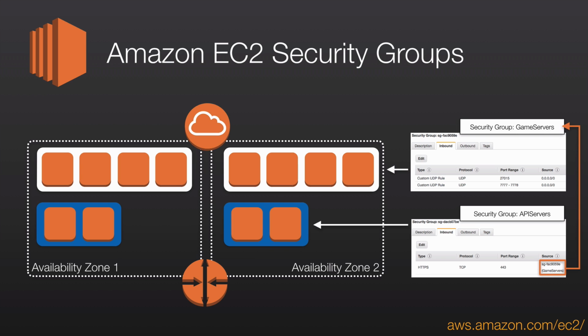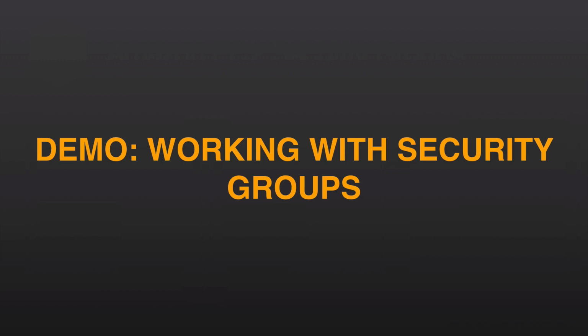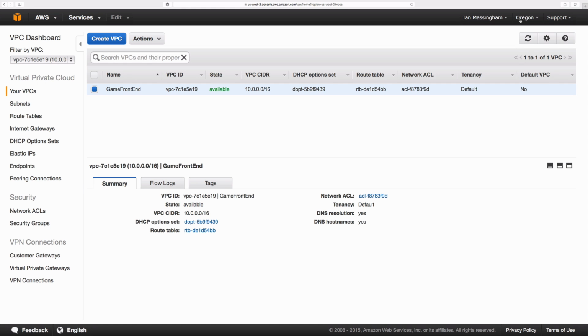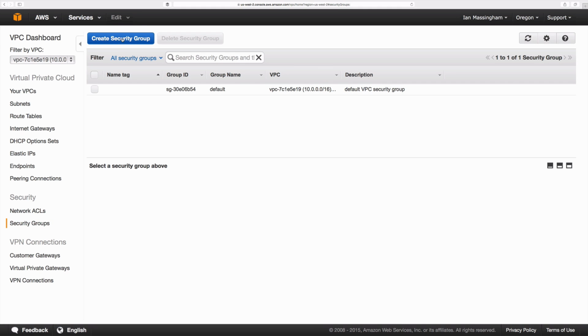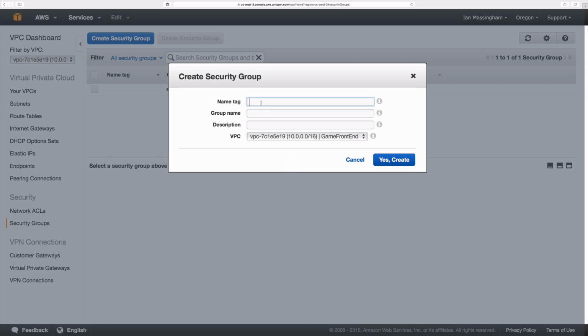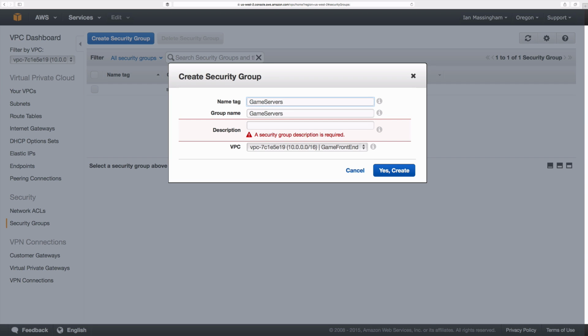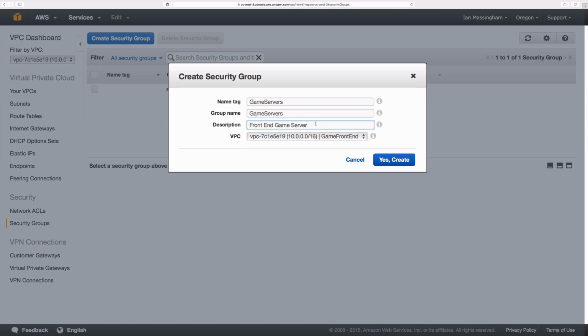Next thing I want to do is show you a quick demo of creating and working with security groups. So we'll jump back onto the console now and show you that. So back in the AWS console here in the VPC dashboard, looking at the VPC that we created earlier, I'm going to show you the process for creating security groups here. So I drop into the security groups console, create security group, and I have to name my group. So I'll call this one game servers, as I said a second ago. The description is required. Front end game servers. It's going to be in the VPC we talked about earlier, game front end, and I'll create that.